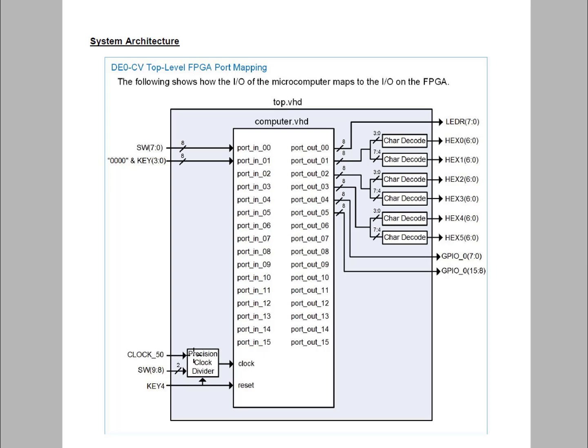We'll bring in the 50 megahertz clock, and then we'll use 2 switches to select a frequency. We want to move the switches that control the clock frequency up to switch 9 and 8, so that we can have the inputs switch 7 to 0 show up directly on LED R7 to 0, if we wanted to test that we could read from port in 00 and store to port out 00. Okay, so that's what the FPGA implementation looks like.